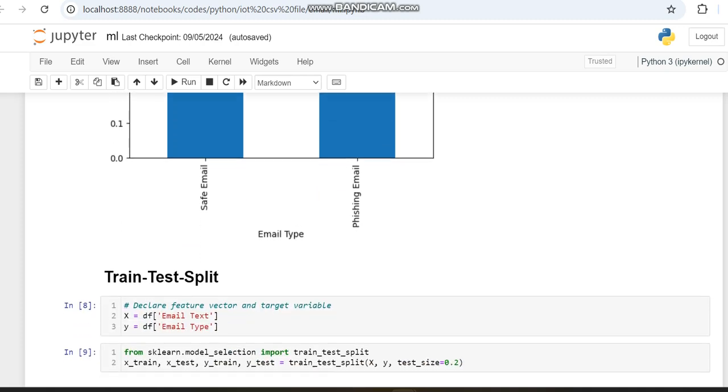Then we are using the train test split function to determine the variables like xtrain, xtest, ytrain, and ytest. For that we are first determining the x variable and y variable. Within the x variable we are calling the email text column, and within the y variable we are calling the email type column. With these x and y variables, and the test size of 0.2, that is 20% for testing and the remaining 80% for training, we are determining these variables.